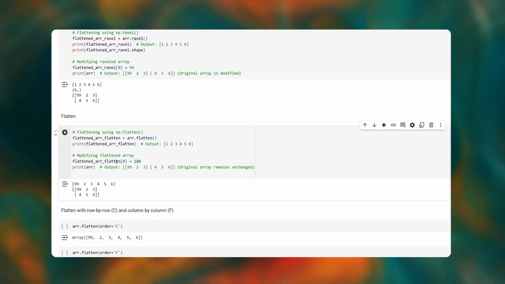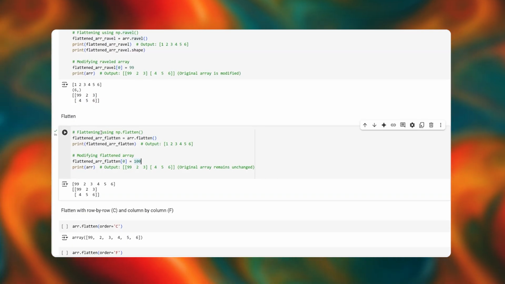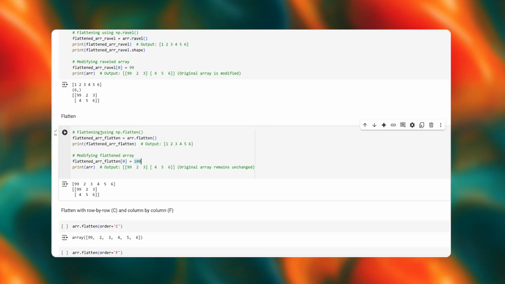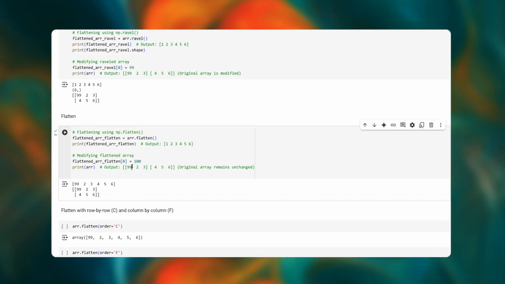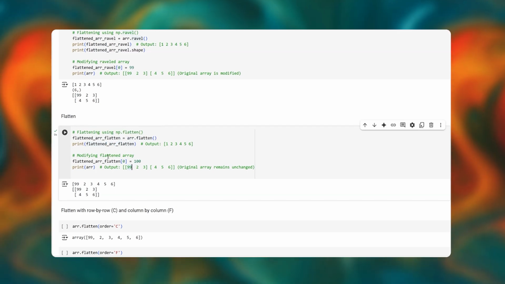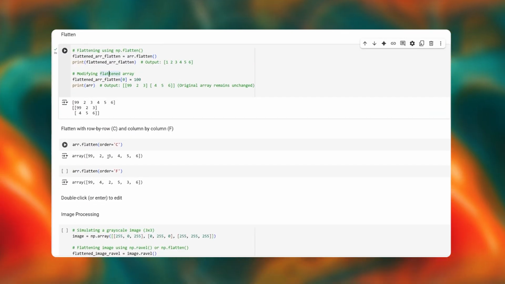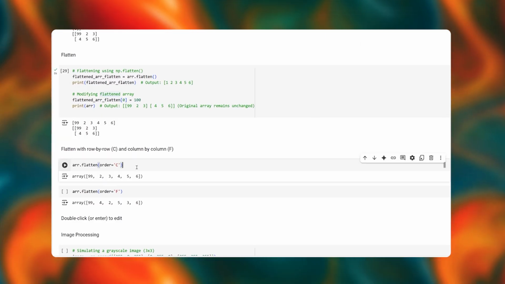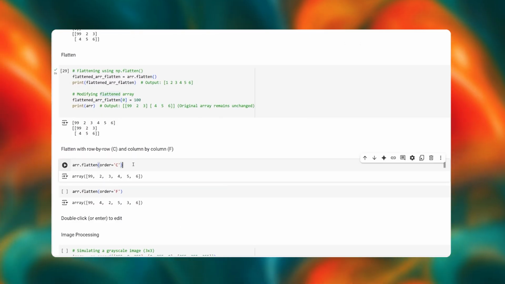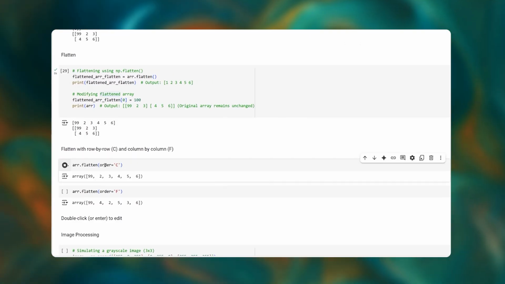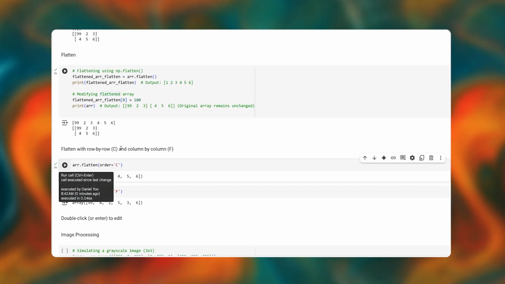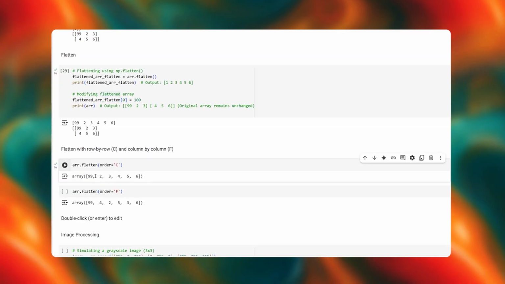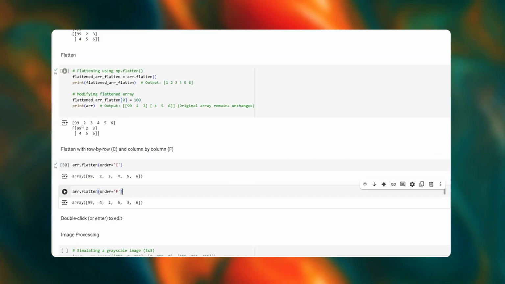For example, when we flatten row by row, the output might look like 90, 9, 2, 3, 4, 5, 6, going left to right across each row. If we flatten column by column, it goes top to bottom within each column, giving us 90, 9, 4, 2, 5, 3, and 6.